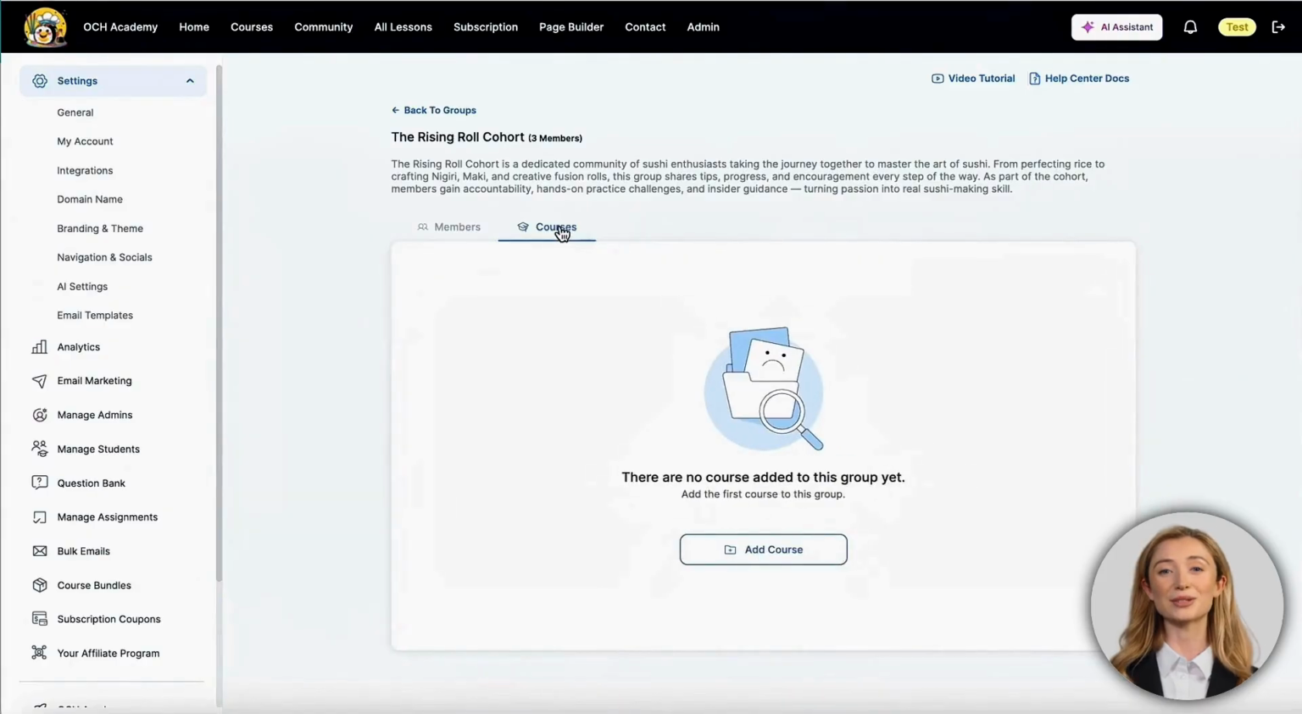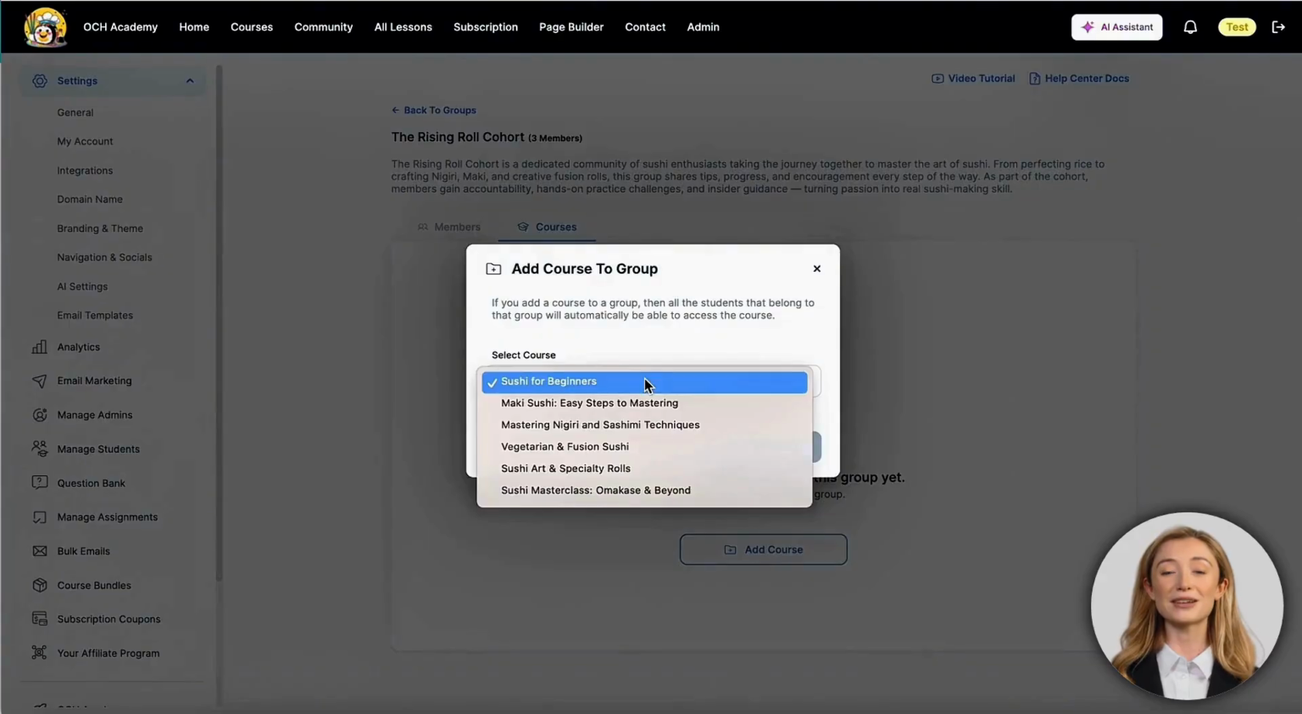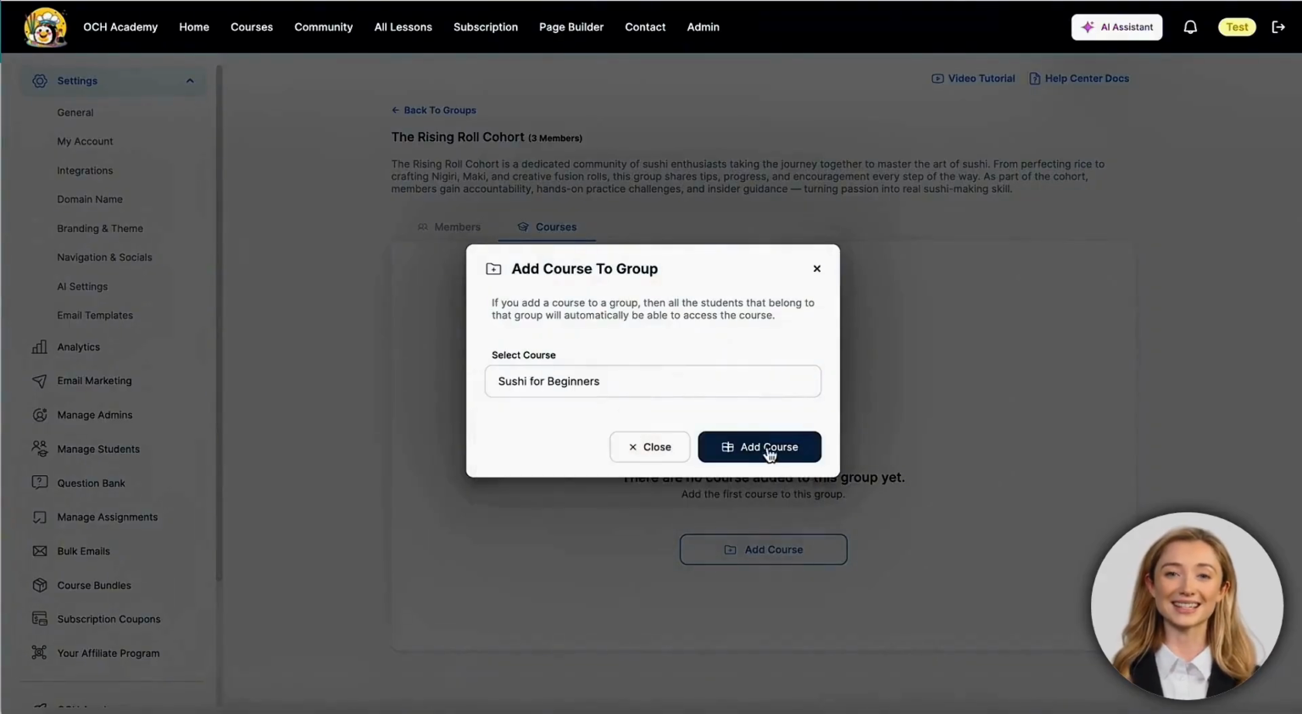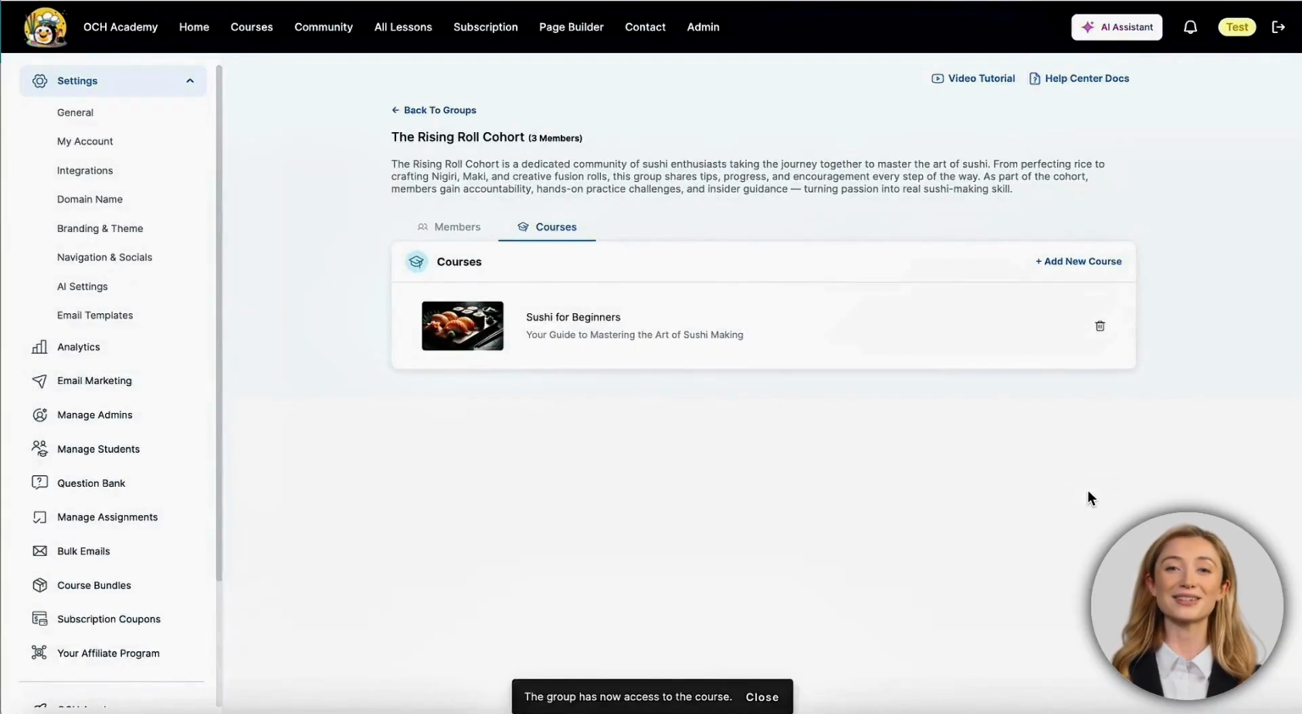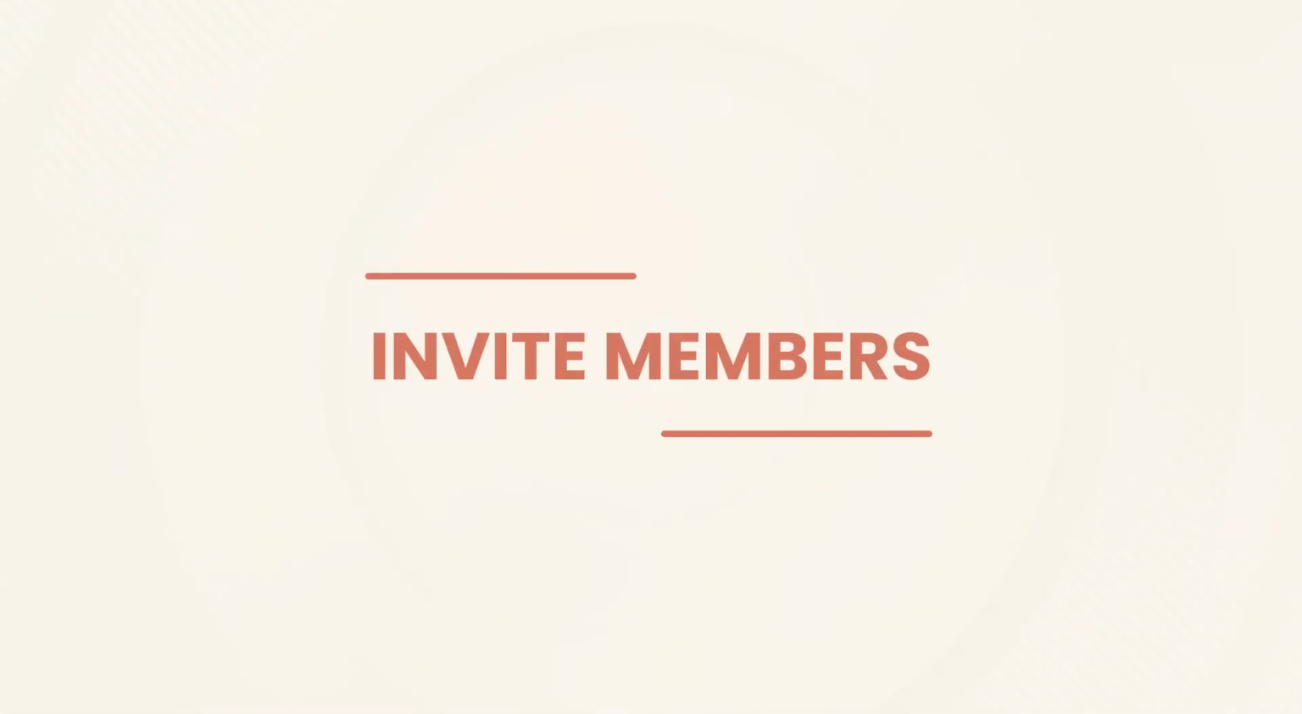Under Courses, you'll see what's already assigned to the group. Click Add New Course to give them more. And remember, if a course is in the group, every group member gets access, whether it's paid, private, or even hidden. Now, here's the fun part, invite members.